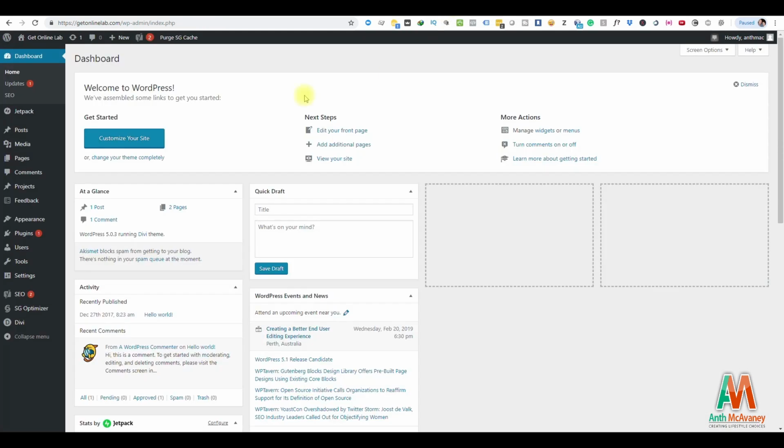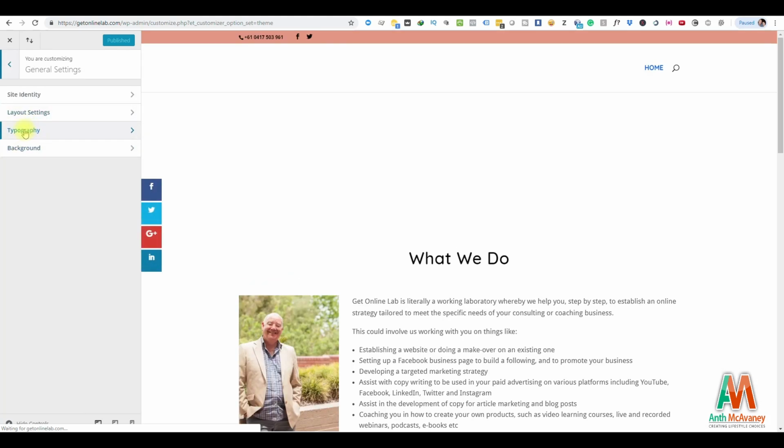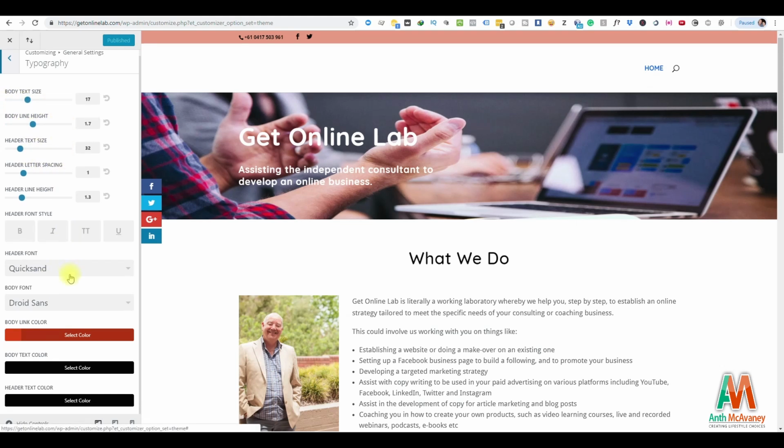If we look at the Divi theme, this is another website I have. So again, you go to the dashboard, but right down the bottom here you see Divi and then Theme Customizer. We'll just wait for that to click over. And we're looking here at General Settings. Again, we'll click on Typography, and you then make the necessary changes. And down here you can see the choice of fonts that I've made for this particular website.